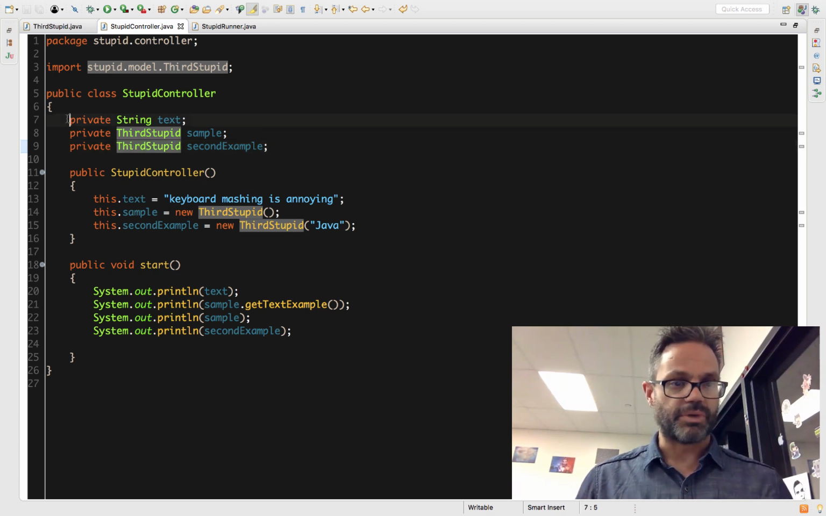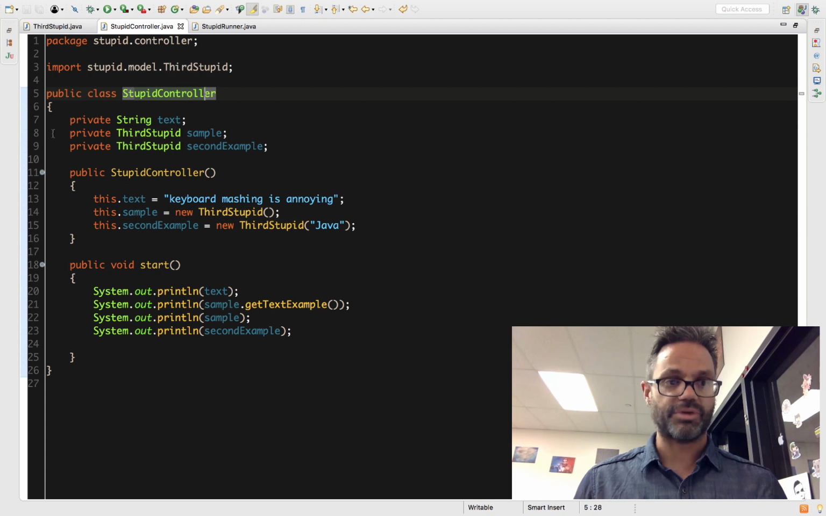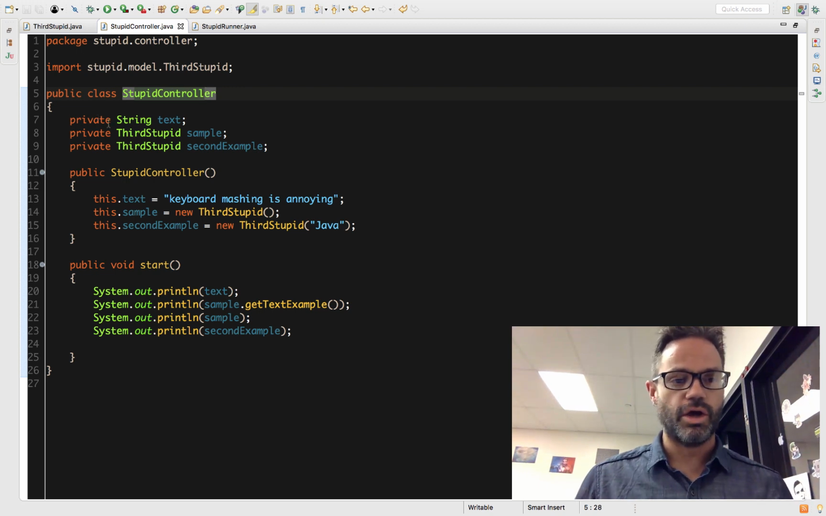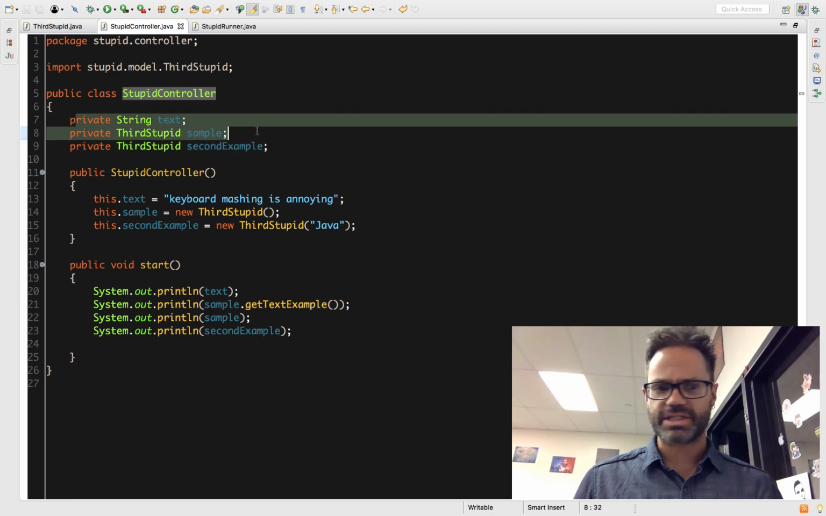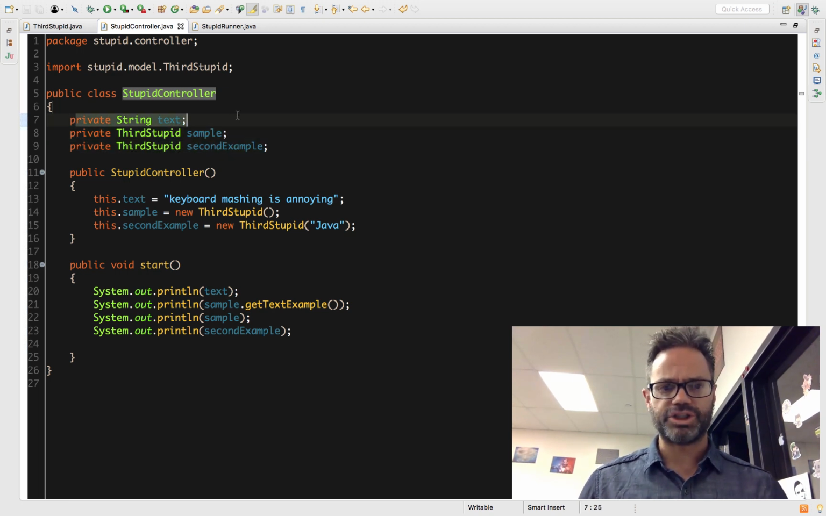So again, we have a visibility issue right here. This visibility set is for private, which means only the stupid controller instance has the ability to see what's inside this. No one else outside of the class in another package, project file, whatever, can see the string text, the third stupid sample, or the third stupid second example. They are private values. And again, I call this the declaration section. I keep it up at the top of my class. Java doesn't care where it is, but I found it's much easier to keep all these variables together and organized so I can have access to them as needed.